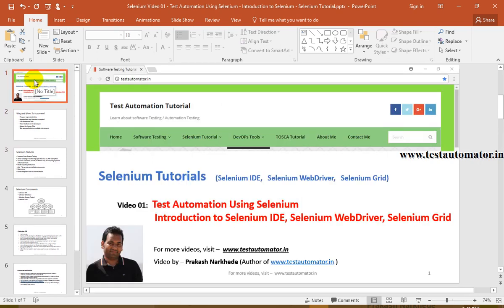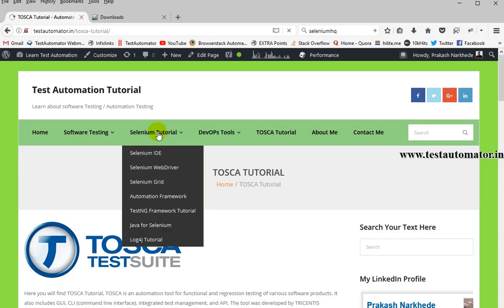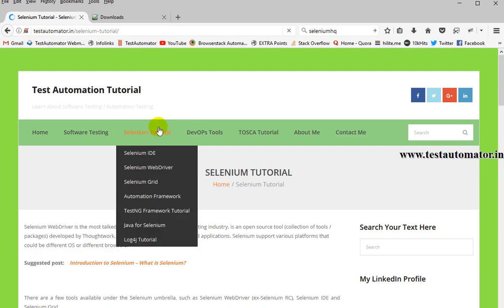So I think that's all I have for this Selenium tutorial. The Selenium tutorial includes Selenium IDE, Selenium WebDriver, Selenium Grid, and Selenium RC. Out of that, Selenium IDE and Selenium RC are not used, and Selenium WebDriver and Selenium Grid are used very frequently, right? So in this tutorial series, you can expect me to come with various topics of Selenium in my next videos, and you can find the Selenium tutorials over here on my blog testautomator.in Selenium tutorials.